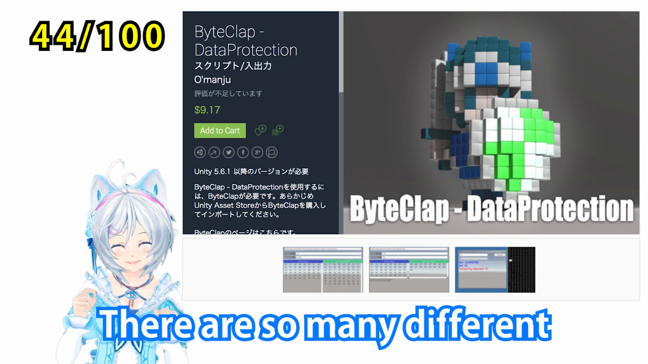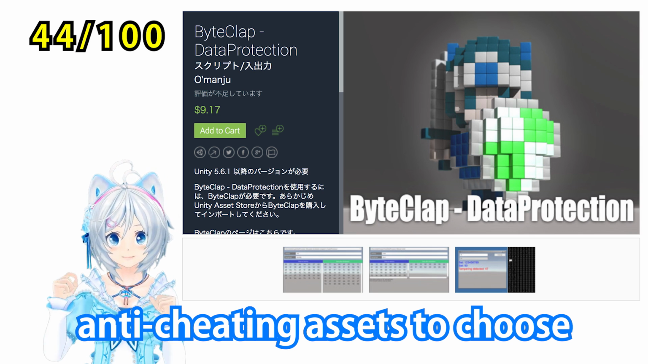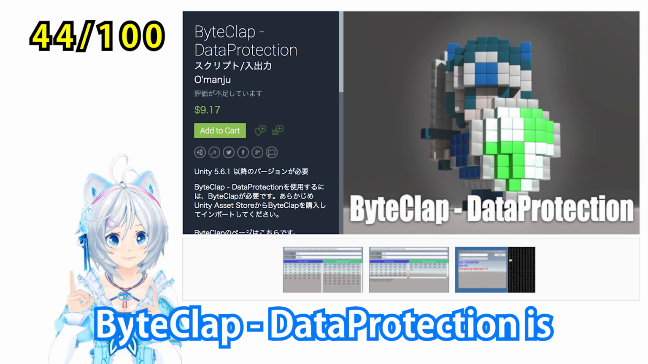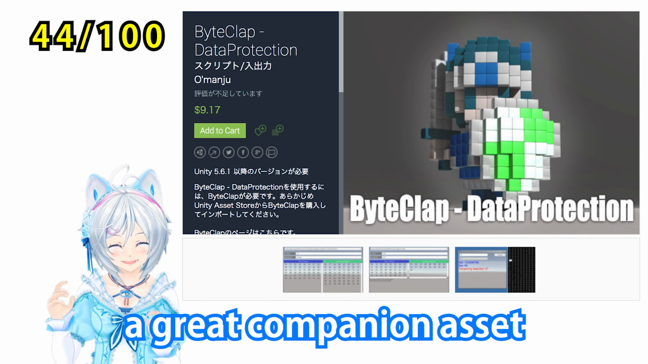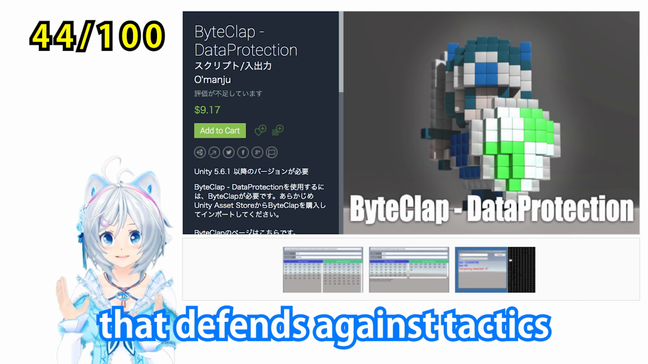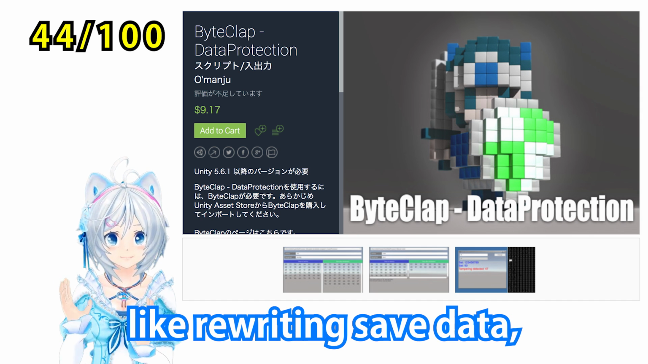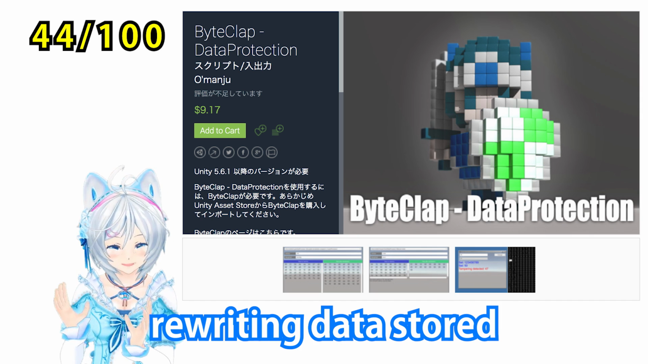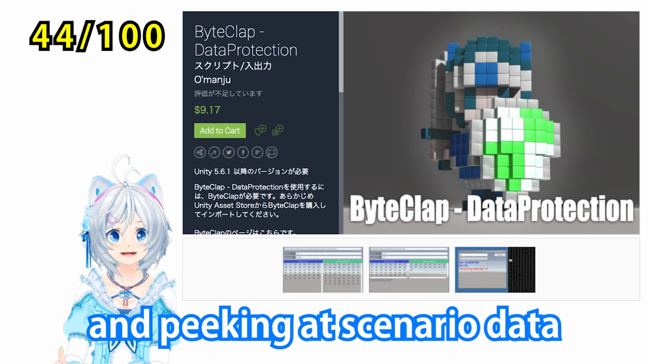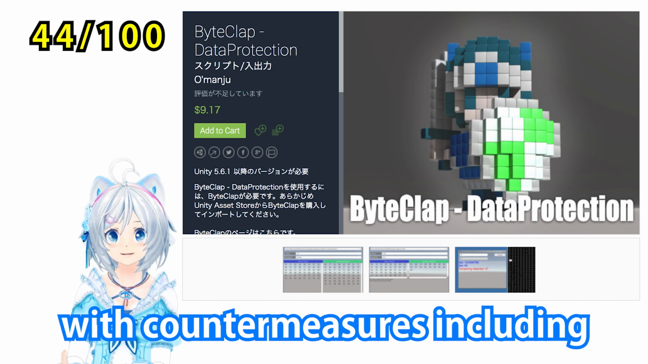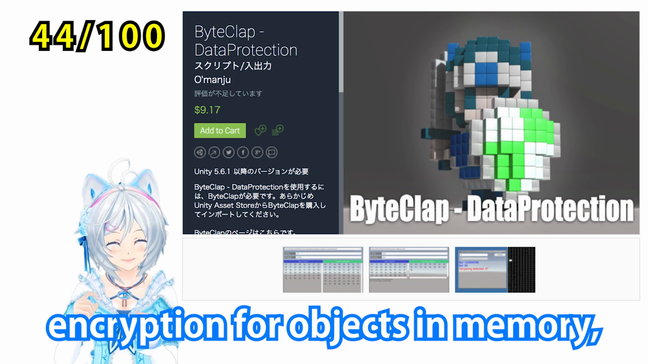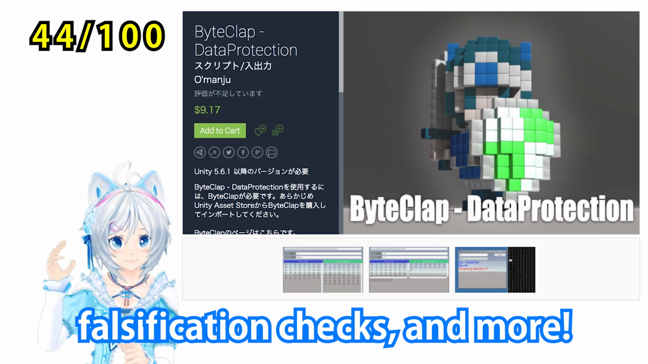There are so many different anti-cheating assets to choose from these days, and among them, Data Protection is a great companion asset for Byte Club. It's a made-in-Japan set that defends against tactics like rewriting saved data, rewriting data stored in memory with cheat tools, and picking out scenario data, with countermeasures including serialized byte data, variable encryption for objects in memory, classification checks, and more.